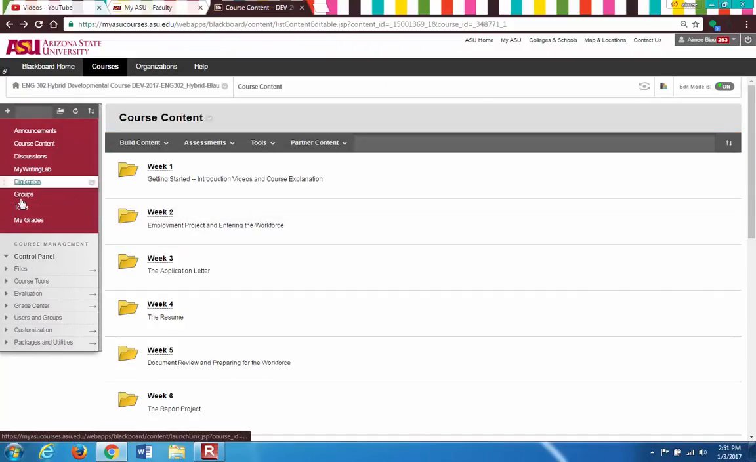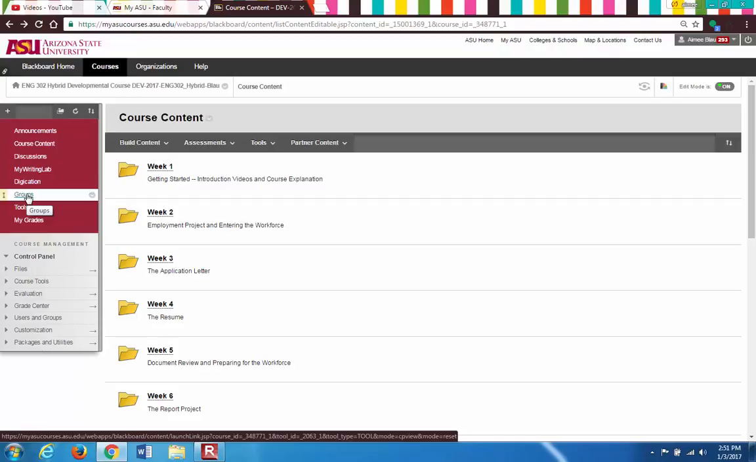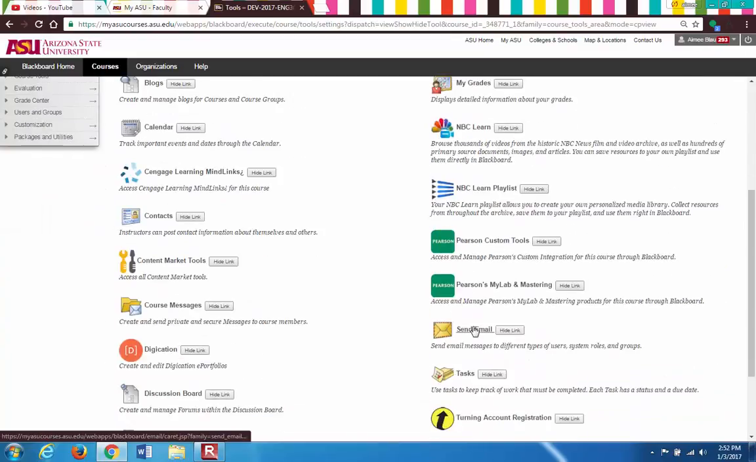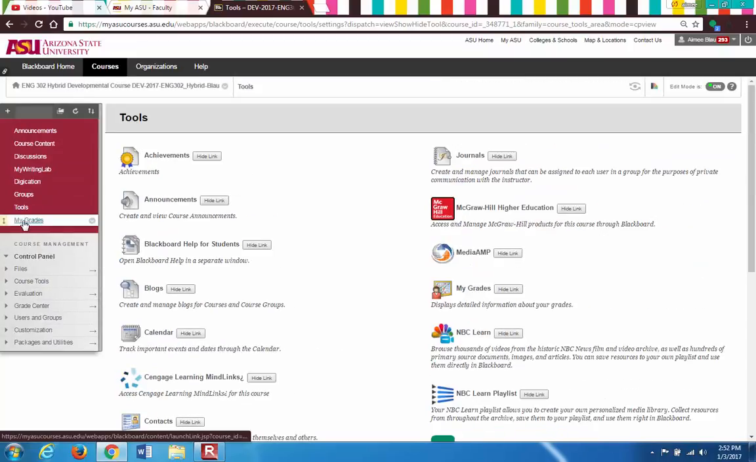So, then when we come down here in groups, when we do group work, this is where you'll find who your partners are, and you'll also be able to communicate with them in this area. Any other tools for Blackboard you can find here, such as the send email link. This is how you can email anyone in the class. And then your grades will be in this section there.